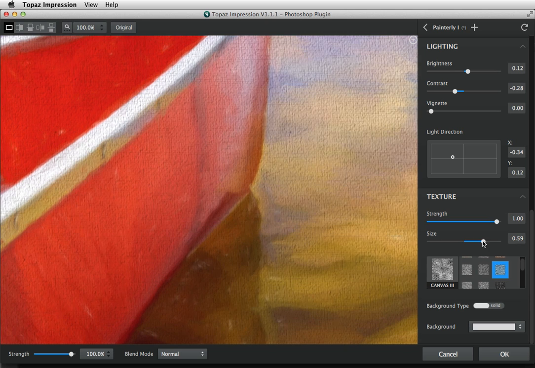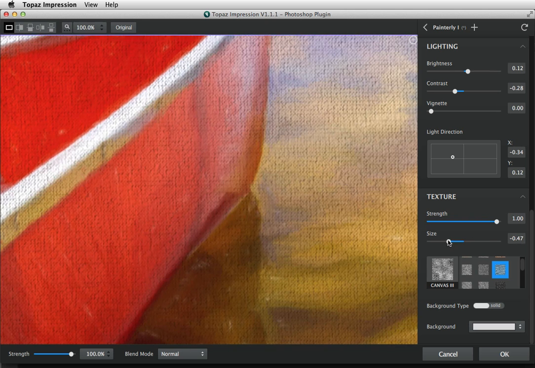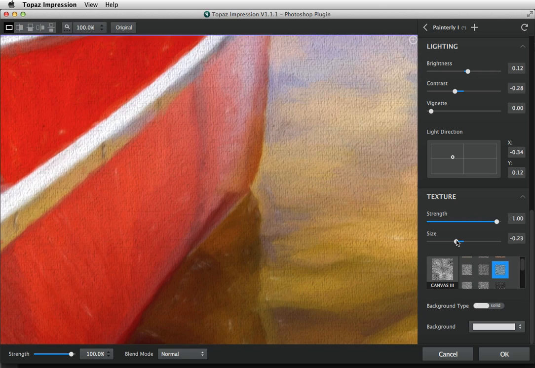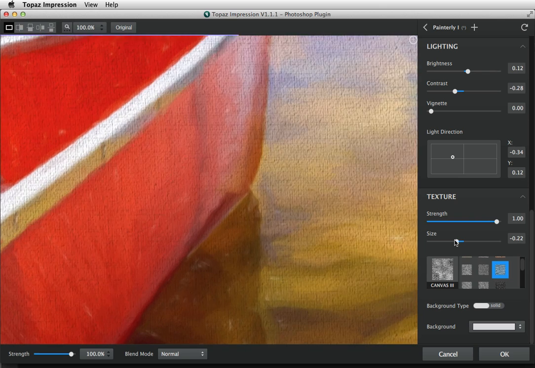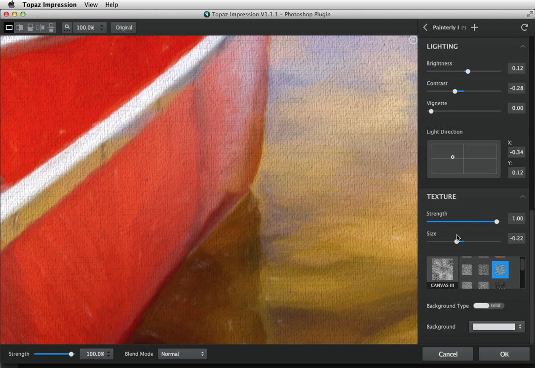You can also control the size of the texture. Is it a very fine texture, or is it a bigger, broader texture? But all of that can be controlled right here, and you can choose the paper type right there.